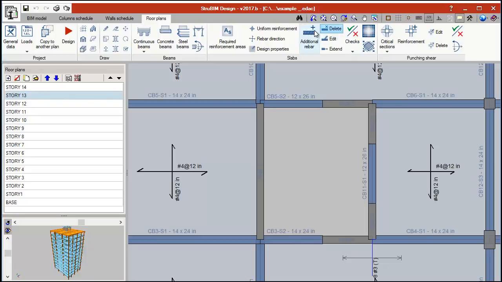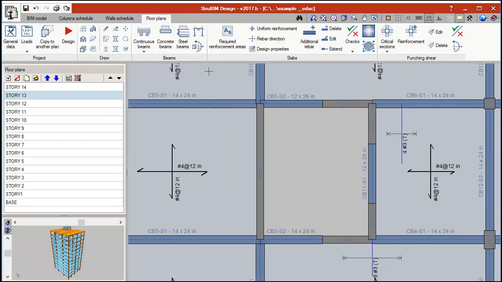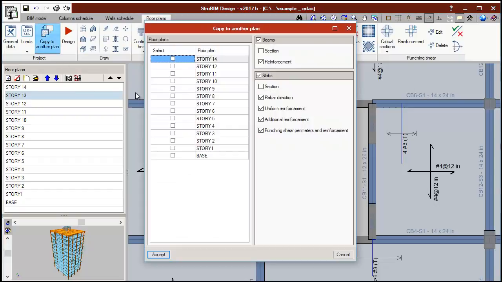We will now conduct an example of this. I will simply draw additional rebar for the purpose of the example into story 13. Then going into the Copy to Another Plan option, I will choose which story I wish to copy this to, in this case stories 12 and 11. And I'm going to choose which options it is that I wish to copy.